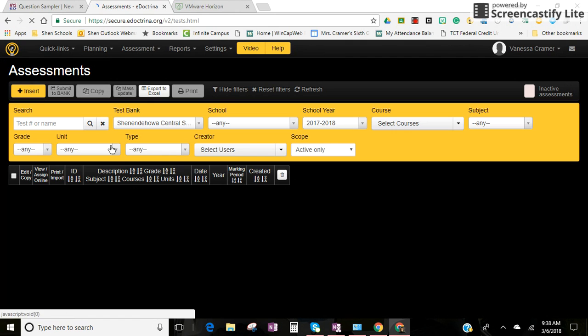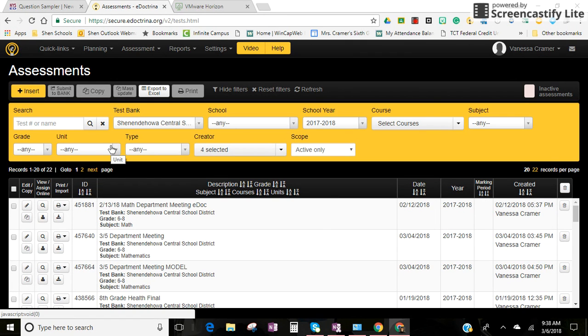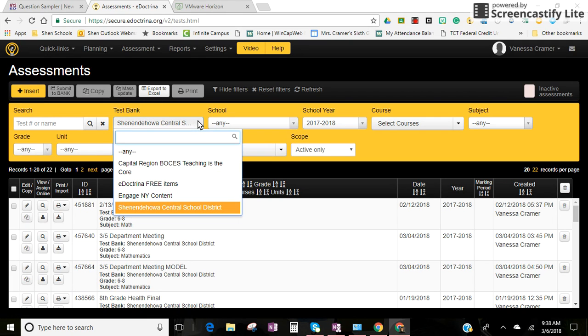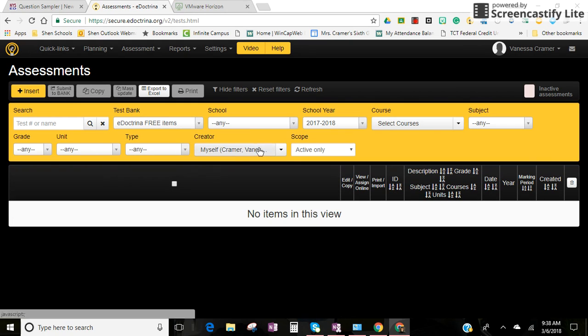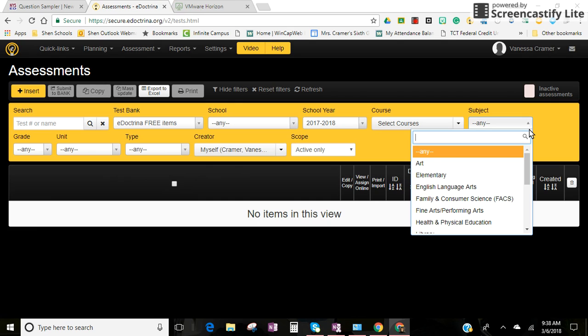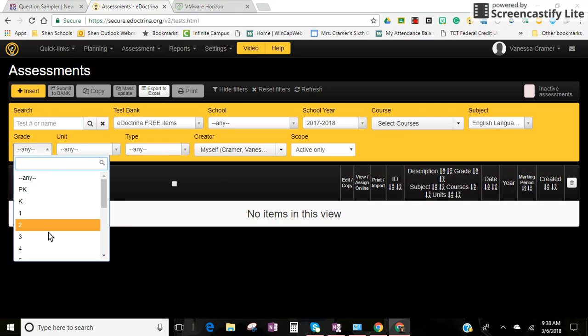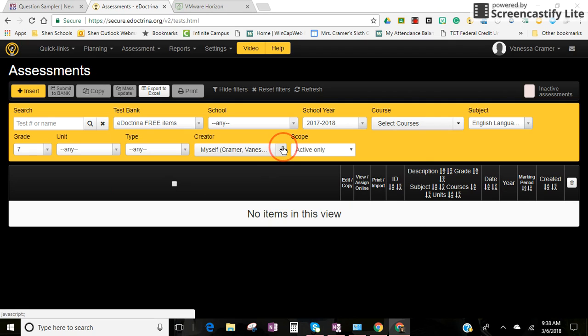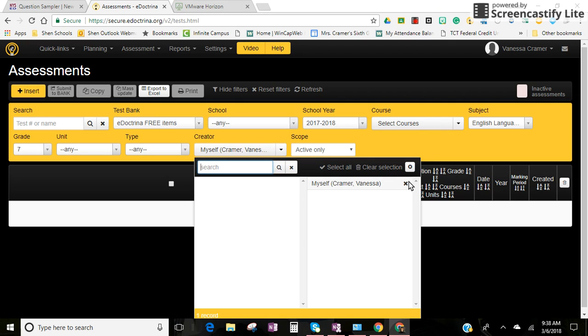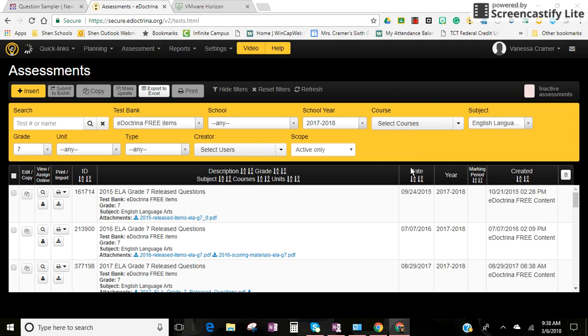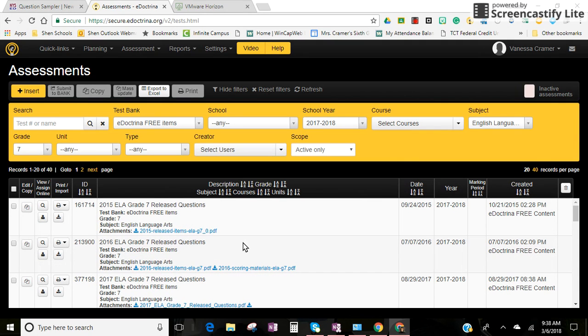Okay, and now I'm going to do a little filtering just to show you what's available to you. I'm going to go to Test Bank. I'm going to use the drop down and go to eDoctrina free items. I'm going to pick my grade and my subject. Okay, I'll pick English Language Arts, grade 7. Okay, I'm going to get rid of myself as the creator. And what should pop up is some released questions or released exams, okay?